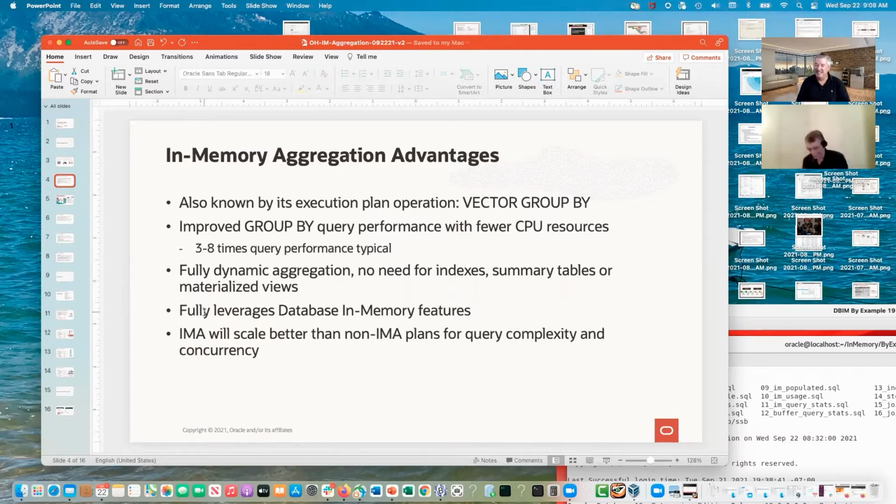Yes, well done. And actually in that case, we're able to even push both the join, the grouping, and aggregation. All of that can be done actually on the storage cells. And this is in later releases, not in the initial release of IMA.